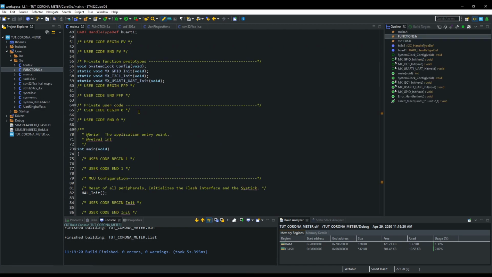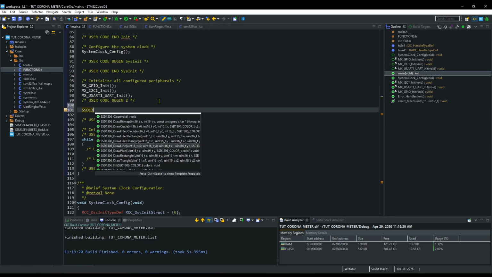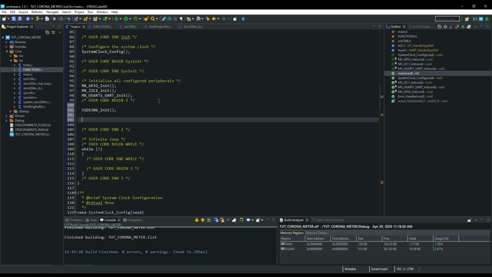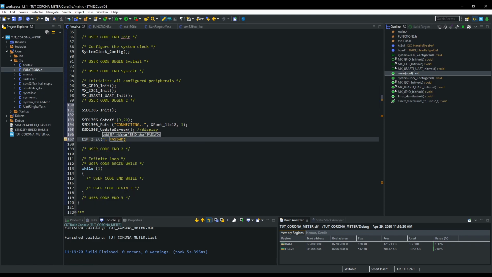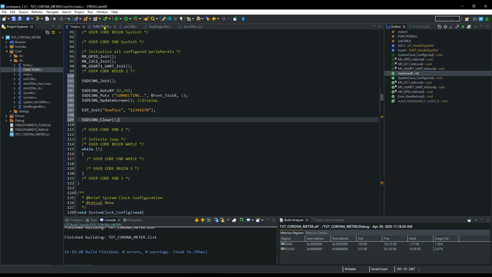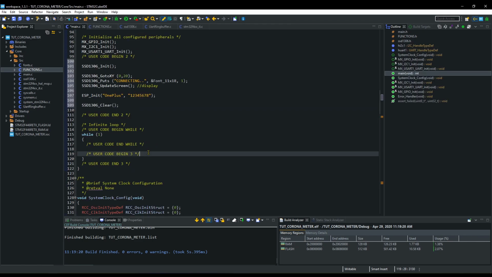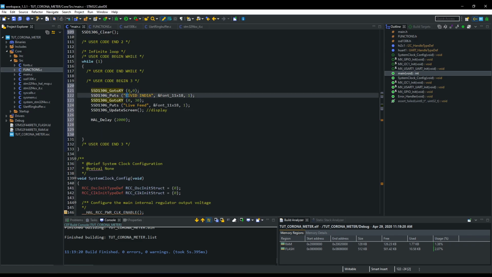Now let's write the main program. Initialize the OLED display. Print some data to show the status. Initialize the ESP, and enter the Wi-Fi credentials. Clear the display. In the while loop, print some info.